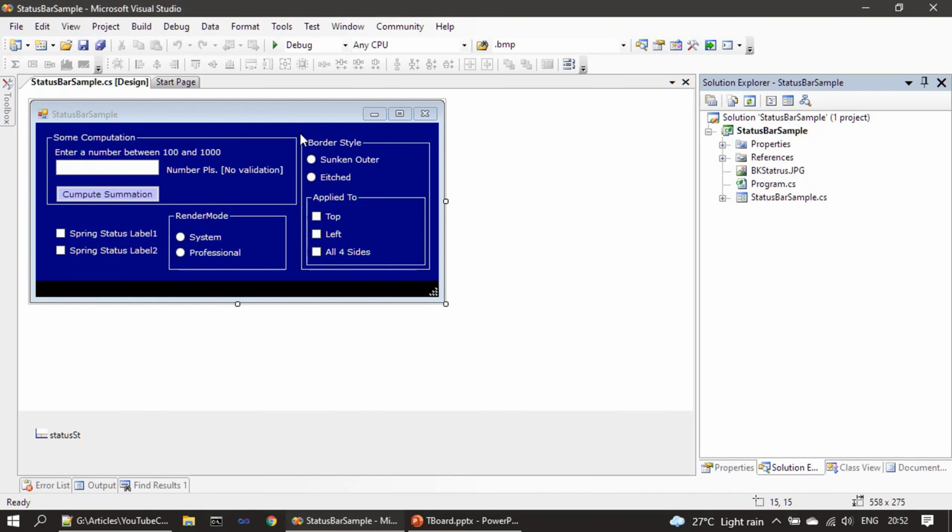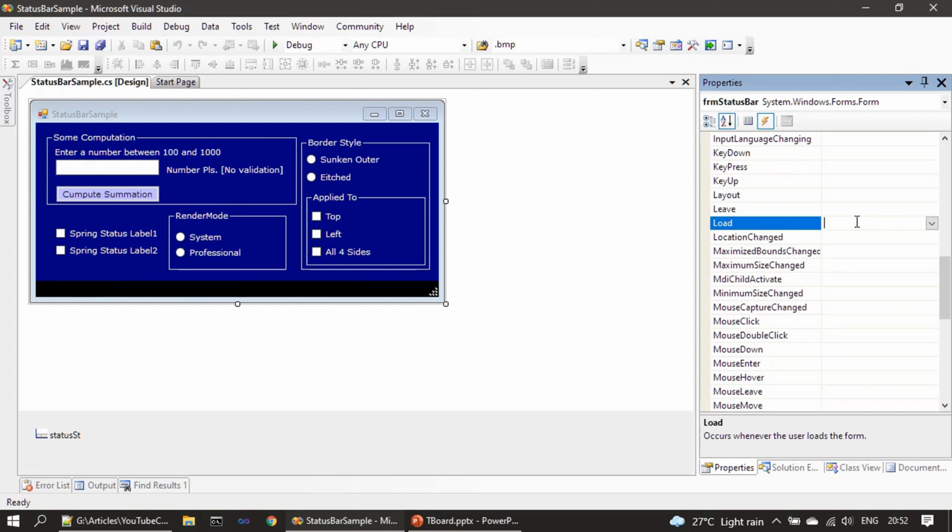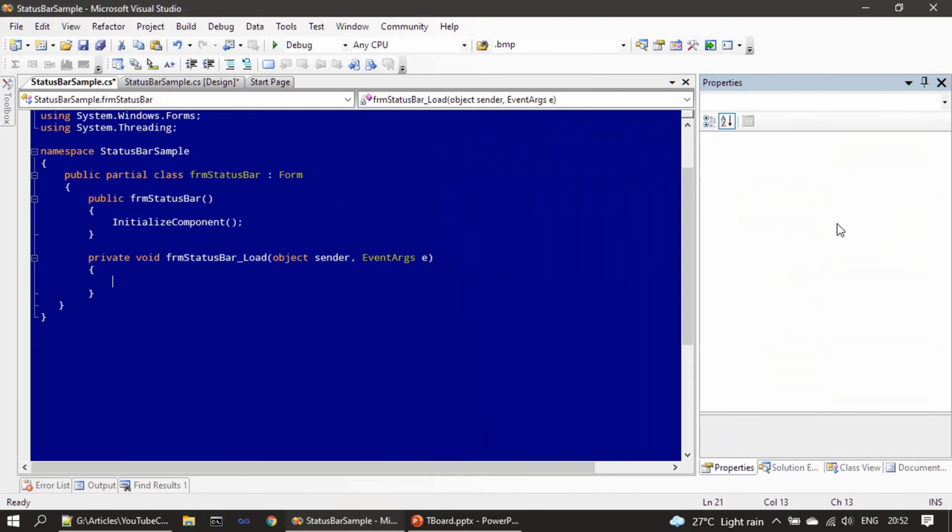So this is our form. To handle the form load event, you can simply double click on the form, or go to properties, click on events, then double click on load. Make sure this is a System Windows Form. We named this form frmStatusBar. If you want, you can name this form, then we set a text also. All right, so I'm double clicking and we got the load event handler.